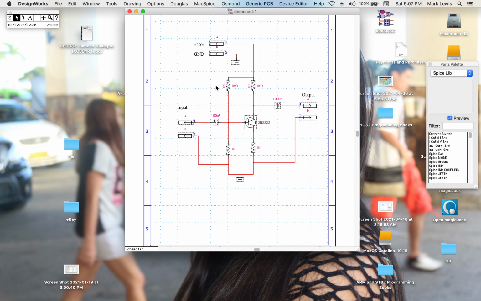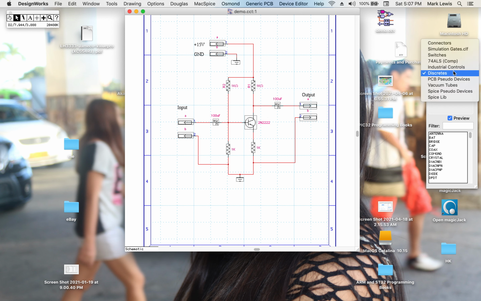First thing we do is we design a circuit. In my library of parts here, there are some parts I make myself and some parts that are just part of the library. Discrete components are things like resistors, transistors, capacitors. I'll just go through this quick. I want to make this a short video.